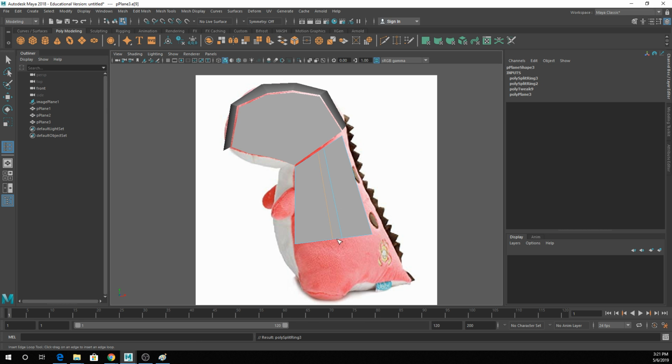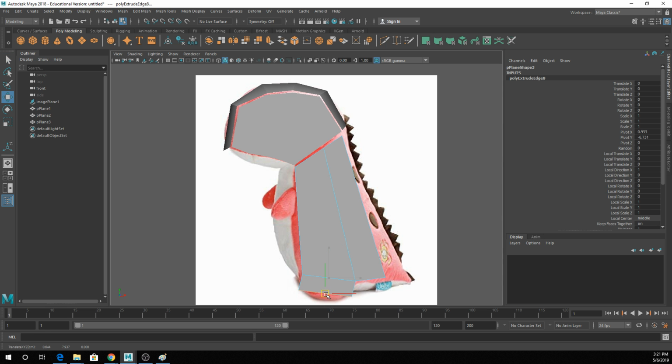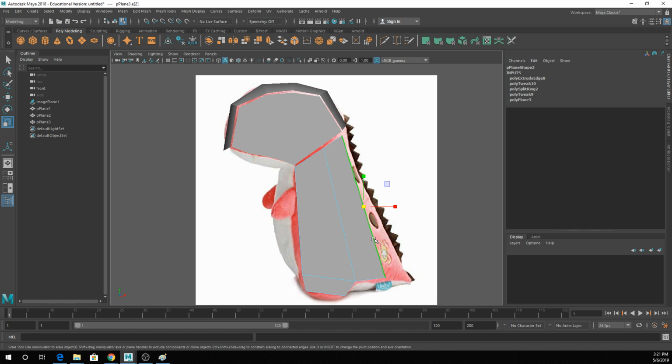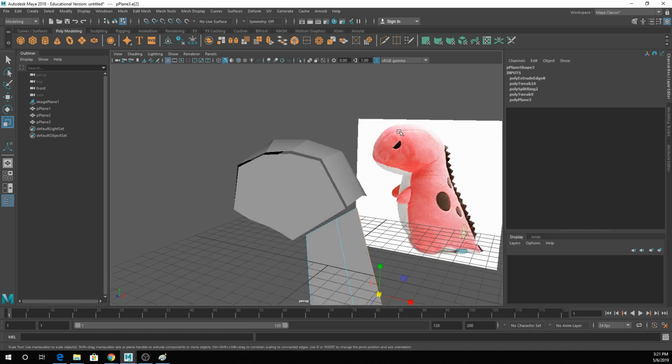So if I grab, not that, hello. If I drag this down like this, I can just take this little loop here and extrude out a sad little dinosaur foot. And I mean, you can kind of see that it's sort of starting to look like a dinosaur, kind of. It looks a little ridiculous, but we're gonna fix it.